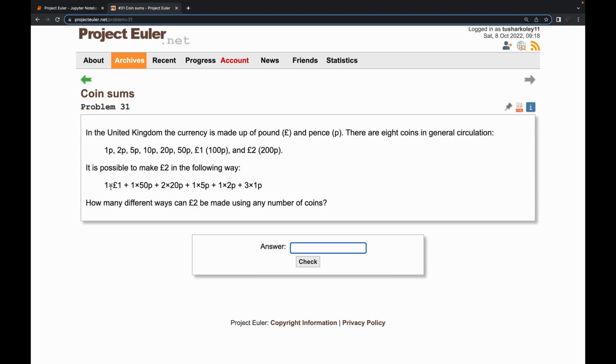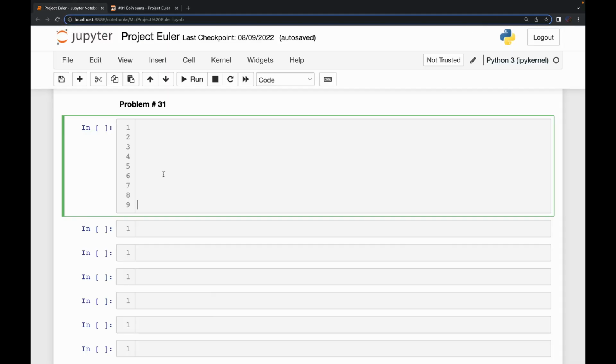That means you could have 200 of 1p, or 100 of 2p, just like that. Here is one example: 1 times 1p and 1 times 50p, just like that. If you sum this, the total will be 200p or 2 pounds. So we'll have to figure out the total number of different possible ways to make 2 pounds out of these 8 coins. Let's jump into our coding.